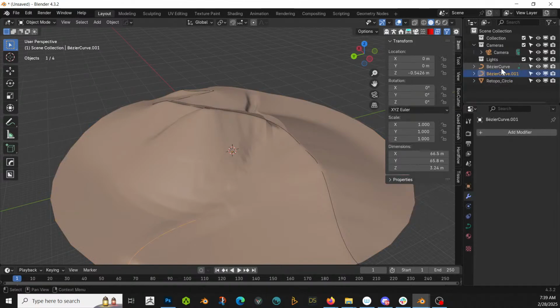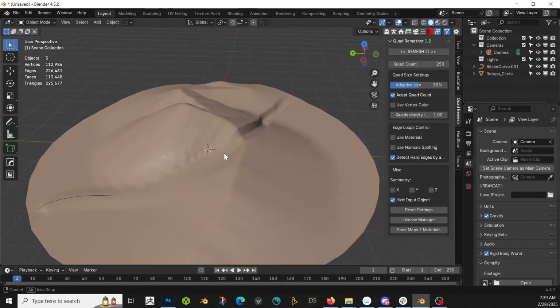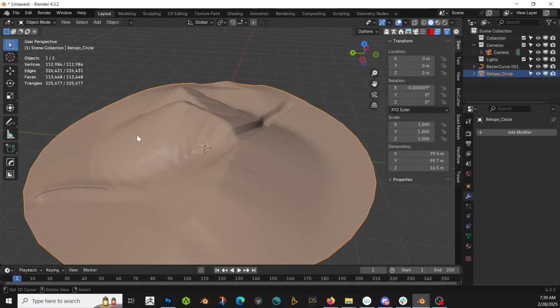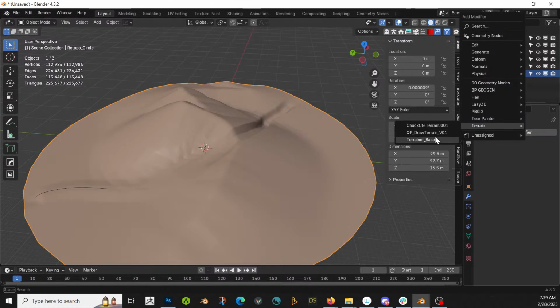Let's keep that one. Get rid of this one. Keep our road one just in case we want it. Object here. Terrain. Terrainer base. Let's see what it looks like when we just wild it out some. Come on, it shouldn't be that many polys. It might be. Well, we'll see.